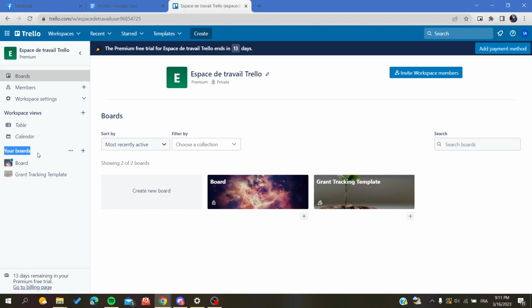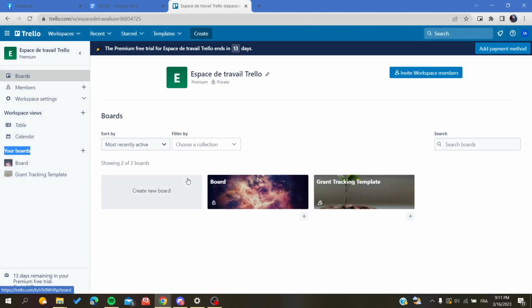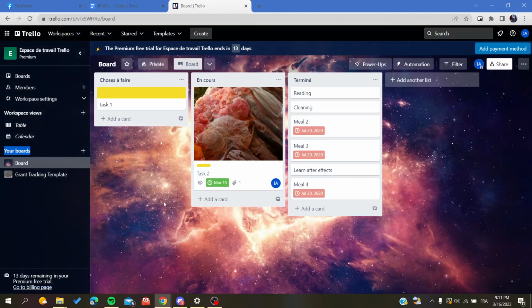Either you can do it from the board section and we click on a board, or you can click on your boards here. So basically, after you click on it, we will need to go to the card that we want to archive. So either you are going to click on this customize icon.